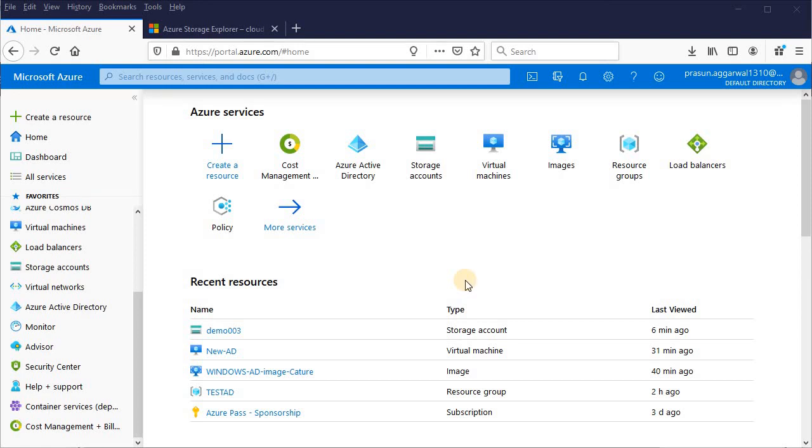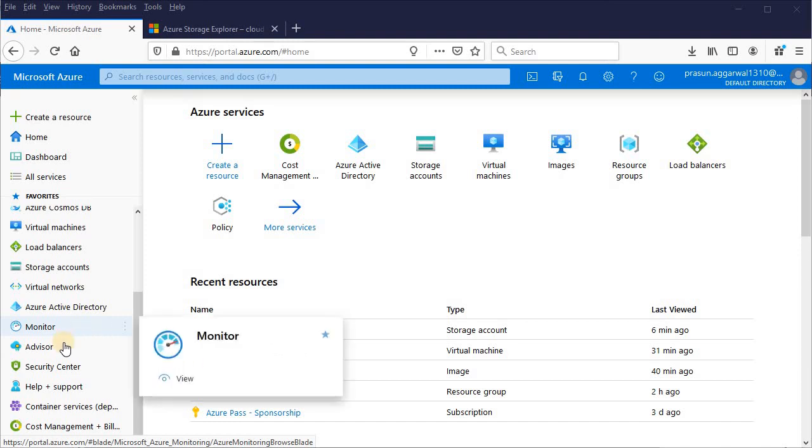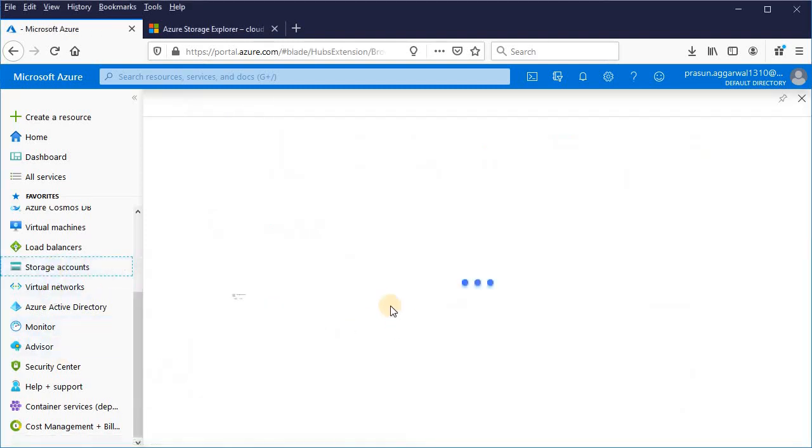Welcome friends. In this video we will learn how to access the storage account through access keys. So let's go on Azure portal. I have already logged in with my ID Azure and also I have created storage accounts.